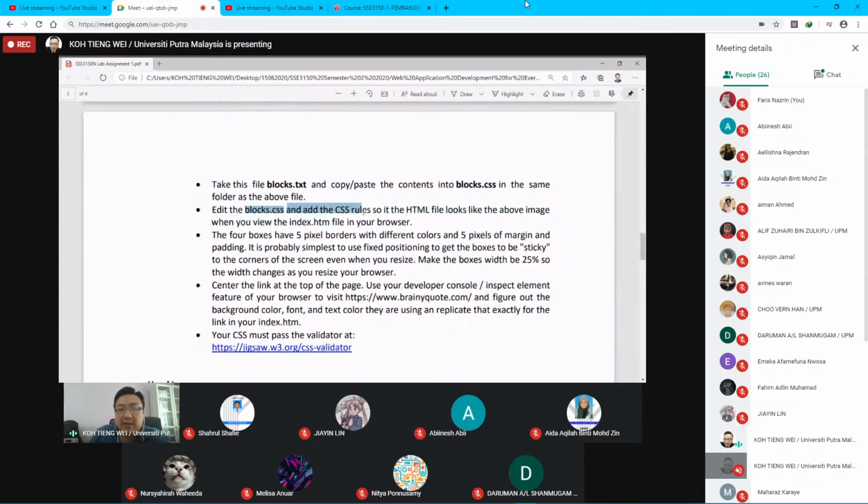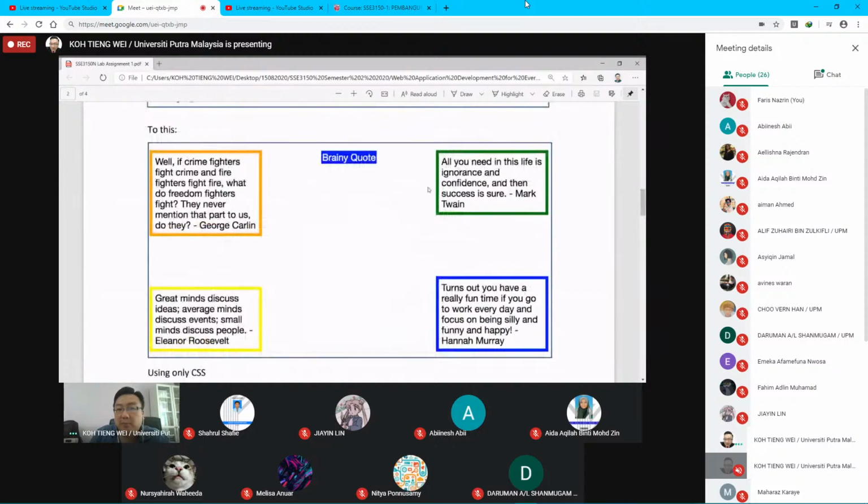Add the necessary CSS rules so that you will get this one. You need to think and try to find a CSS cheat sheet to help you on this matter.